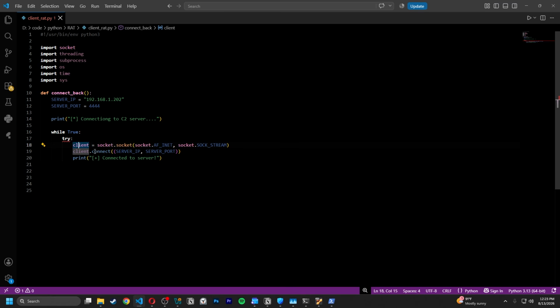If the connection fails, it sleeps and retries. We create a TCP socket and try to connect back to the attacker's machine. So we got the client, this is TCP, connecting with that IP address, and client.connect is attempting to connect back to that server IP and port we specified earlier. And this is just a little message saying that we got connected.